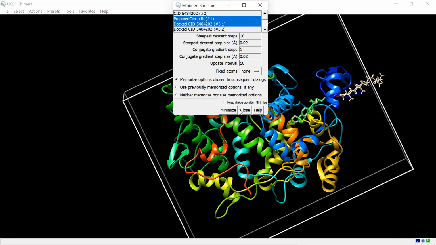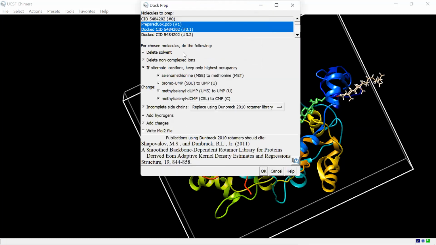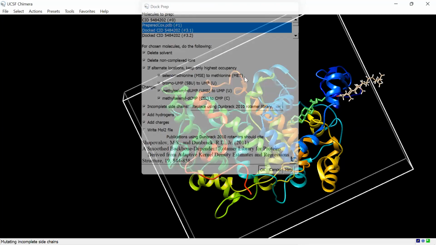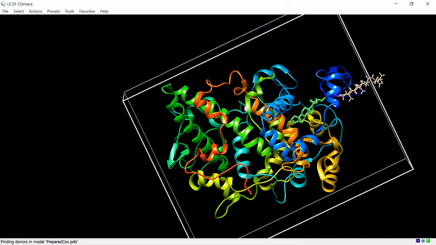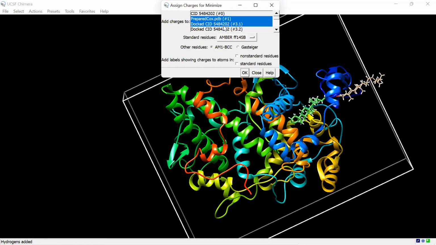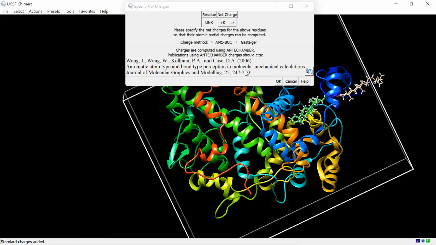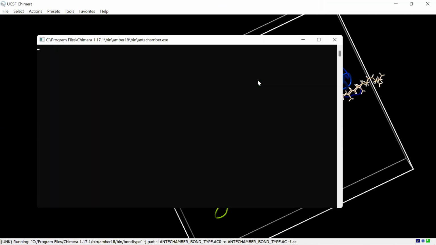We do exactly the same steps we did before. We go to minimize. Everything should be the same. It's still the two of them. Okay. Now here it says consider each model in isolation from others. No, we want to minimize both of them together. So we unclick this. Okay. And then the last pop-up. Everything is still the same. Okay. And it goes through the same processes once again. But don't worry, this is the last time.